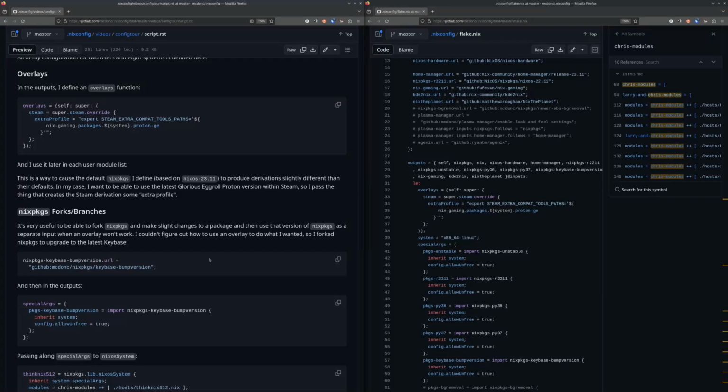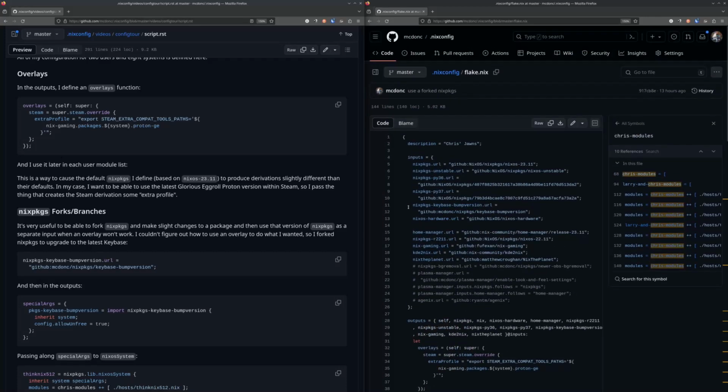There's another way to convince Nix packages to do something slightly different. It is possible to fork a Nix packages repository, the Nix packages repository, and if you can't figure out how to make it work in an overlay, you can make your own fork of the Nix packages repository, make some changes to the stuff within it, and then use that in your Flake here. And then you can later use something derived from this Nix packages version in your actual configuration.